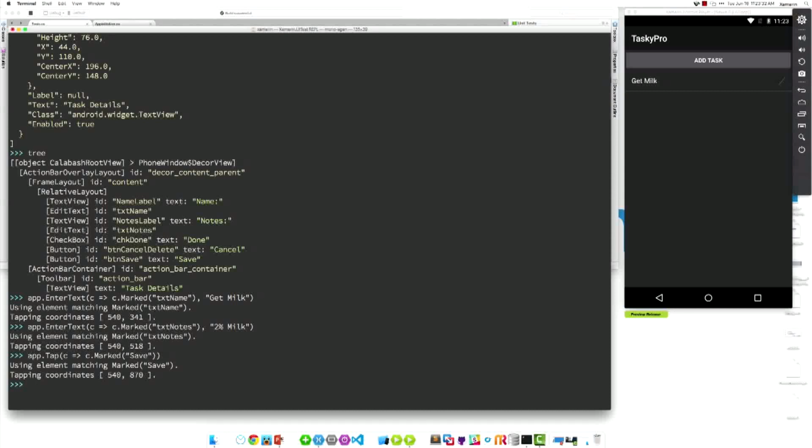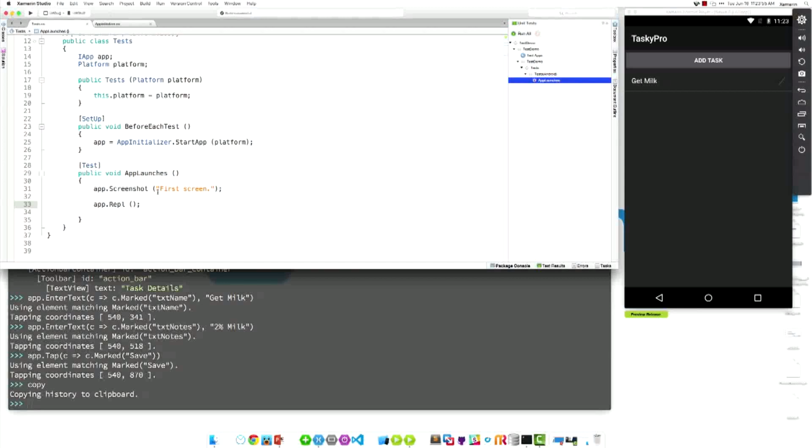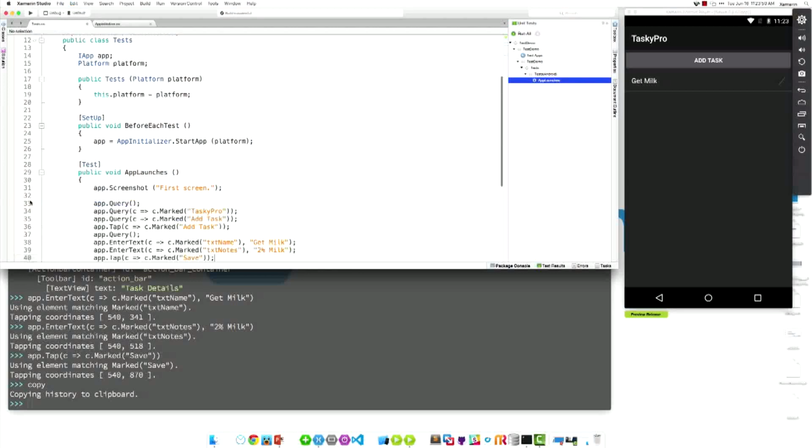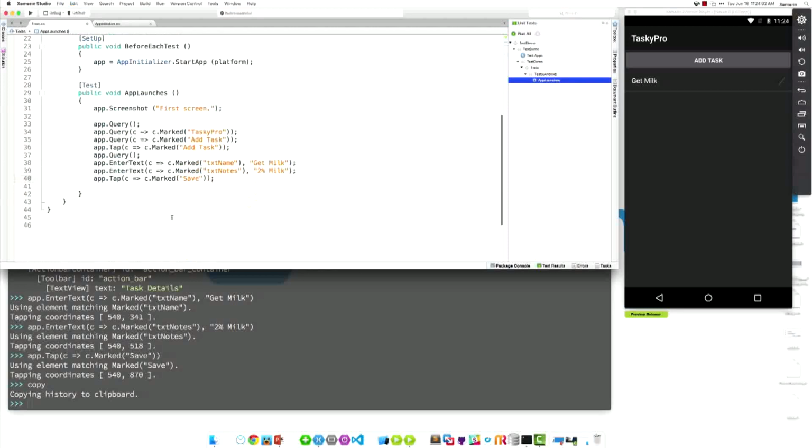So we've gone through and we've explored the actual UI running, and we can see the controls that we have. We can see how to interact with them. And now we actually want to make this an automated test instead of having to do all this manually. So let's just type copy. And we've now copied that history to the clipboard. We'll come back to Xamarin Studio or Visual Studio, and we can replace this app.REPL, and we'll paste in our clipboard history. And you can see here, it's everything that we typed into the terminal.